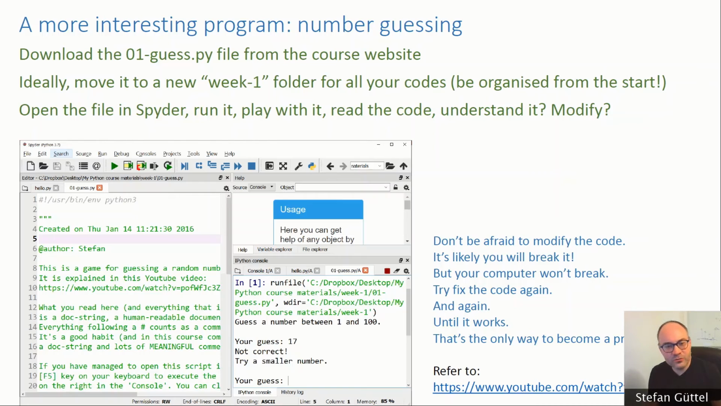Also, feel free to modify this guessing game. Change the code and see what happens. Generally, I would say never be afraid to modify computer code. It is quite likely that you will break it in the first instance, but you won't break your computer. It's just the code that won't work anymore.